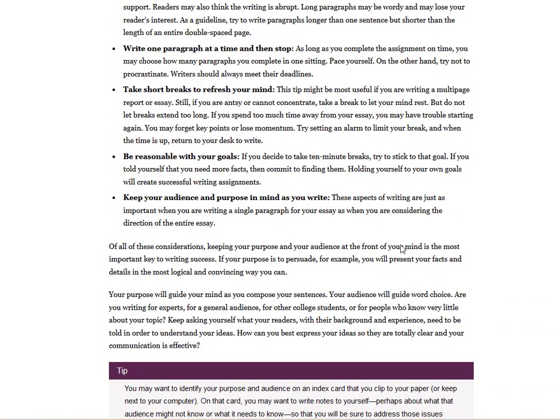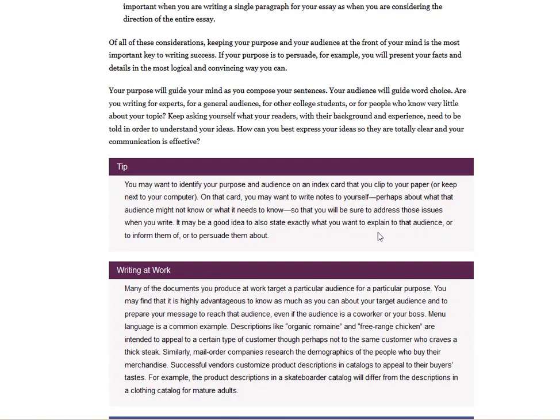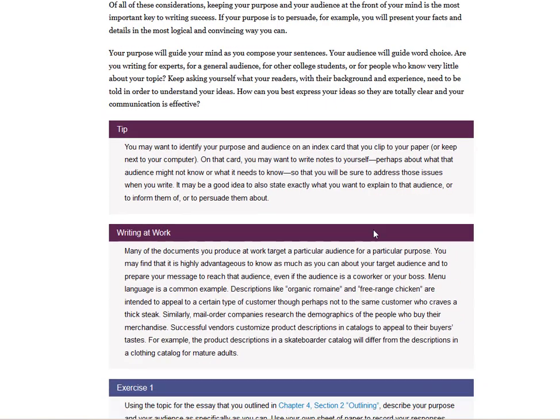Keep your audience and purpose in mind as you write. You may want to identify your purpose and audience on an index card that you clip to your paper next to your computer. On that card, you may want to write notes to yourself, perhaps about what that audience might not know or what it needs to know, so that you will be sure to address those issues in your paper.